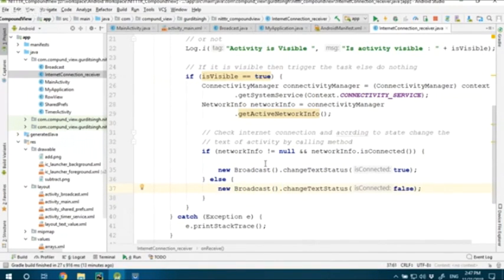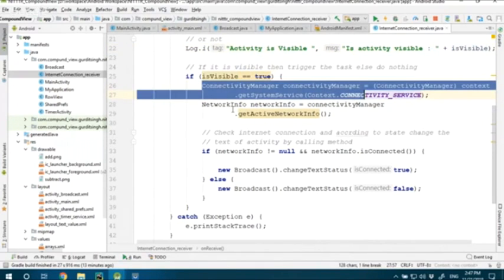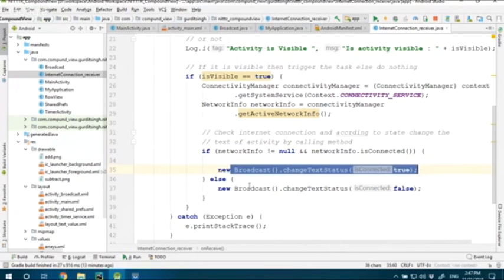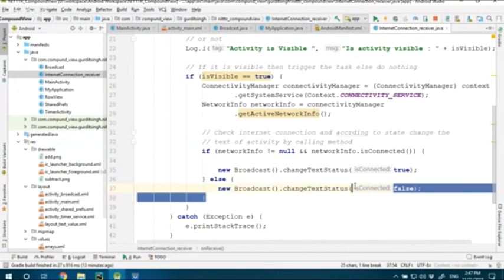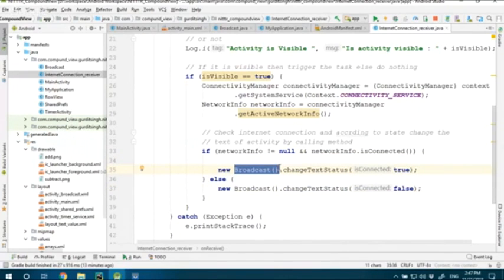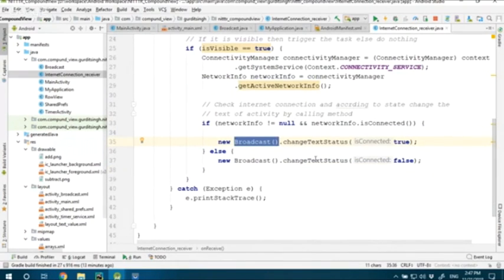Now here you can see that the is visible variable produces either a true or a false statement. If it is true, then it should initiate the connection and check the connection, whether it is null or connected, and then change the status to true, or it will lead to the false statement. New broadcast means you are initiating, or calling, the broadcast class. So here it will return a true or false statement.